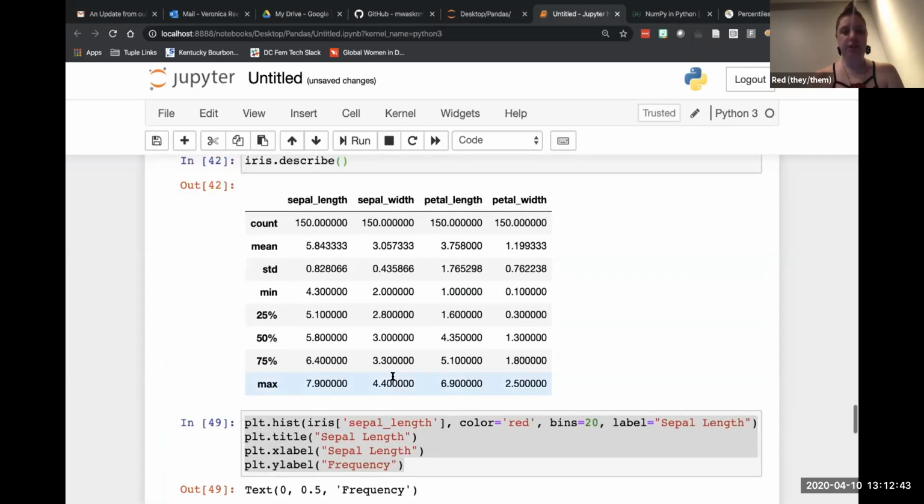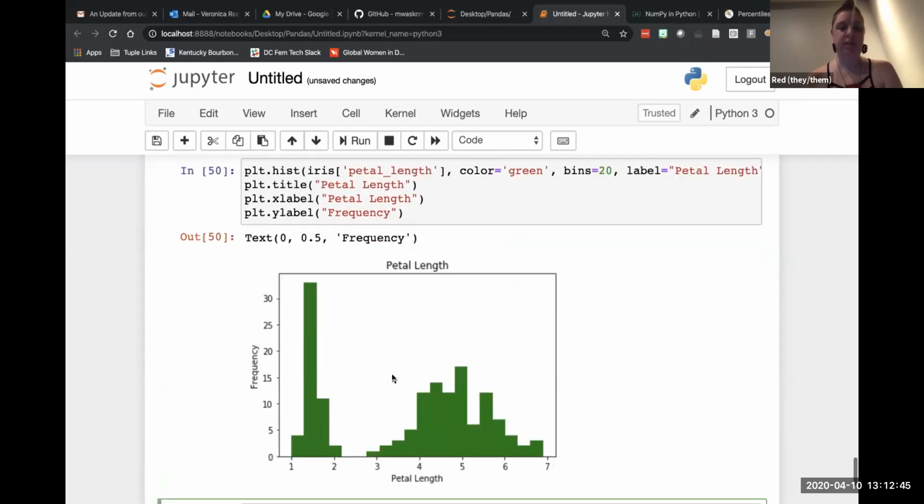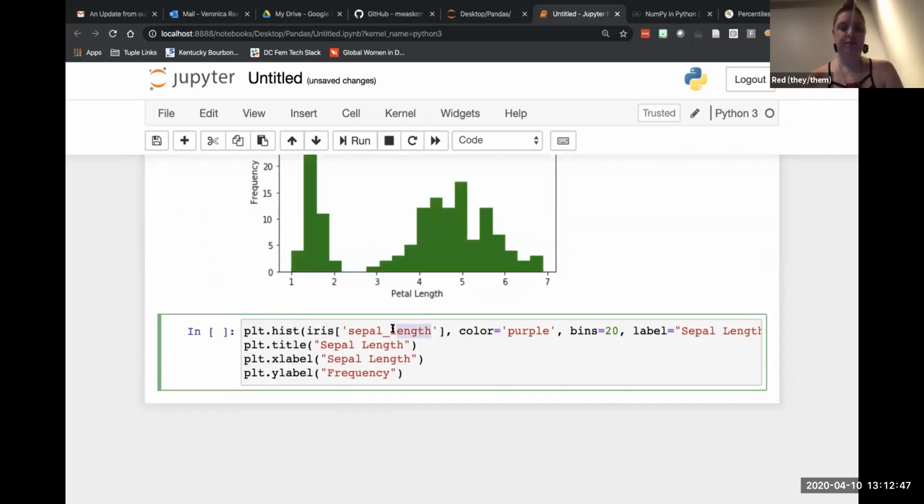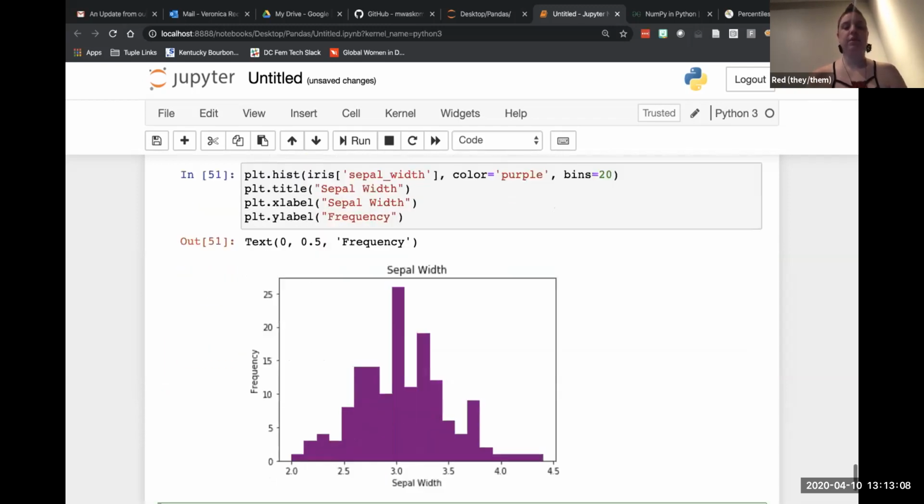Other data that I had was sepal width. Label wasn't doing anything for me, so let's just take that back. Purple.